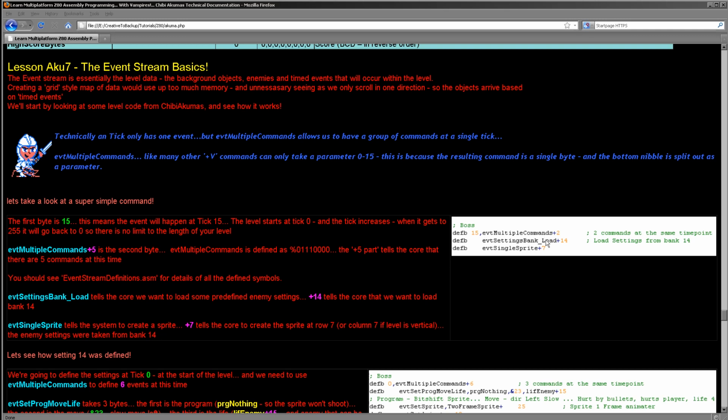So what happens at this event? Well, first of all, at tick 15, we say there are 2 commands. Then we say load in the settings from bank 14, and that will configure the next sprite that's going to be created. And then it says create a single sprite on row number 7, or column 7 if the level is vertical. So just within 4 bytes we've actually created a boss sprite using that predefined setting. And so this is how we can create very complex objects and a very large number of objects in very small amounts of memory. So that's a very simple one.